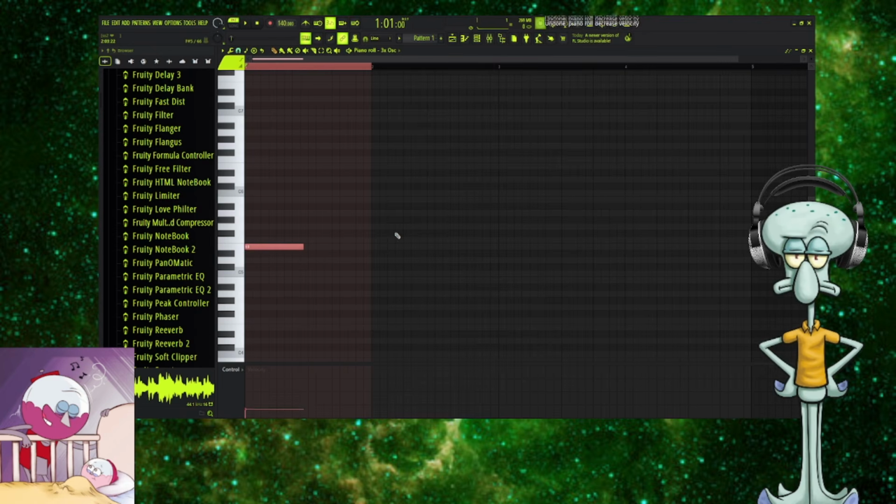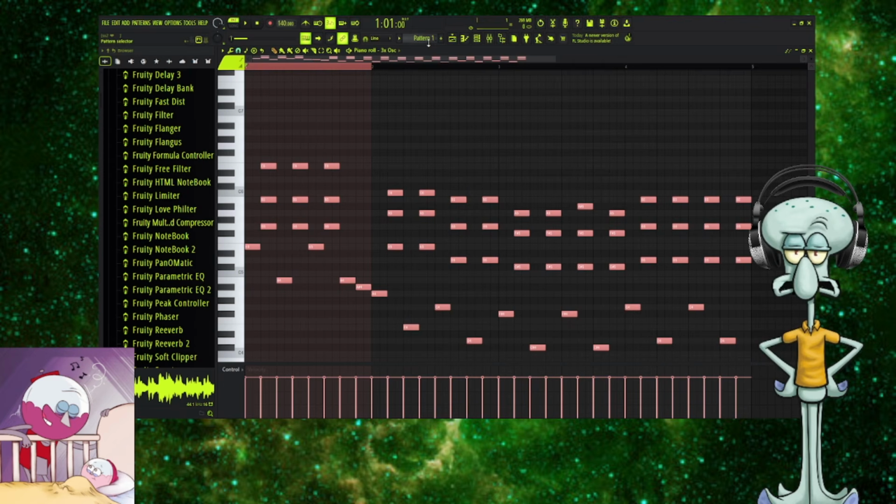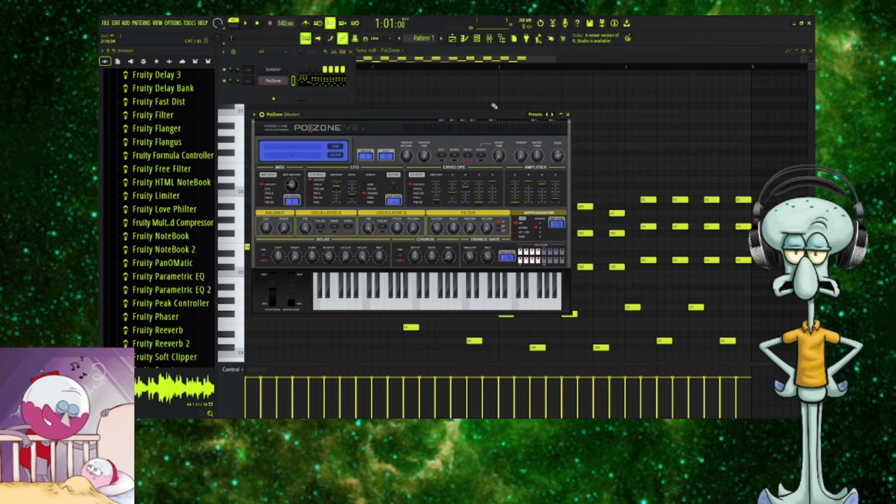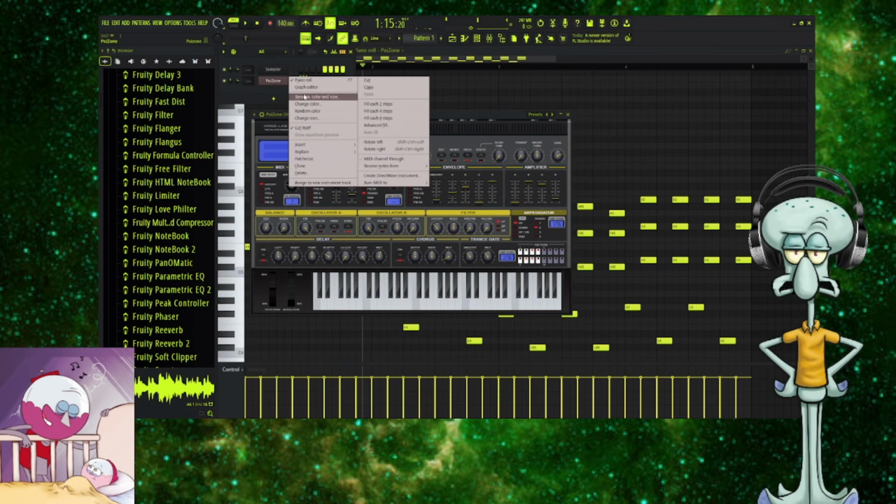Come on. Holy shit. Okay, wait. I got this back. No, that's not good. Now replace it with something like this. POI zone. I don't use this one too often. One instrument like that, I guess.